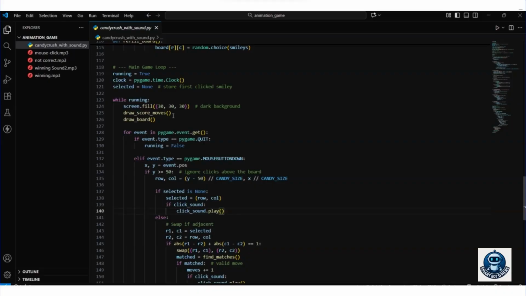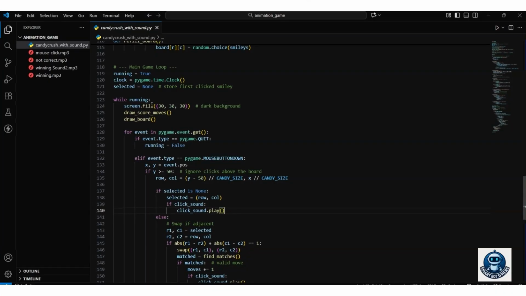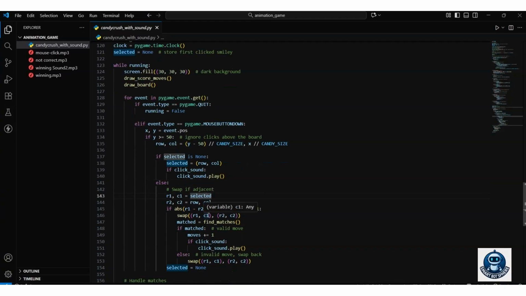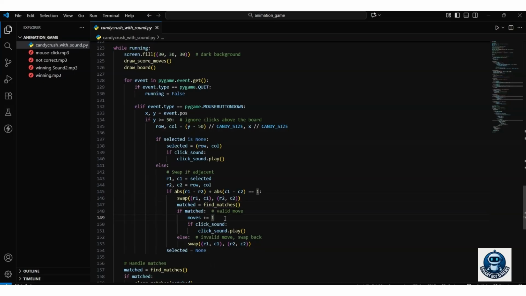Now comes the heart of the program, the main game loop. Inside the loop, we clear the screen with a dark background, draw the score and the game board, and check for events like mouse clicks or quitting the game. When the player clicks inside the board, if no smiley is currently selected, we store this click as the selected smiley. If the click sound is available, we play it. If a smiley is already selected, we check if the new click is on an adjacent cell. If yes, we swap them and check if the swap creates a valid match. If it does, we count it as a move and let the game handle the match. If it doesn't, we simply swap back and reset the selection.